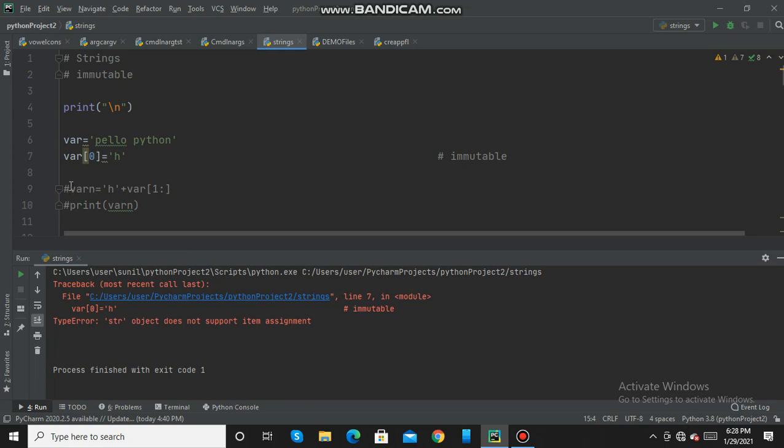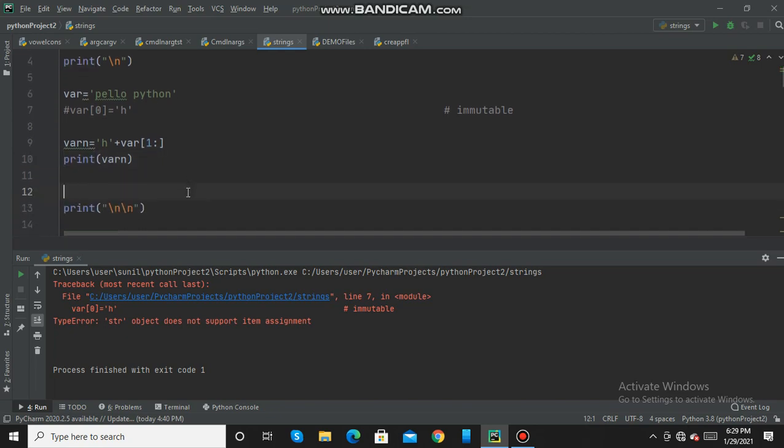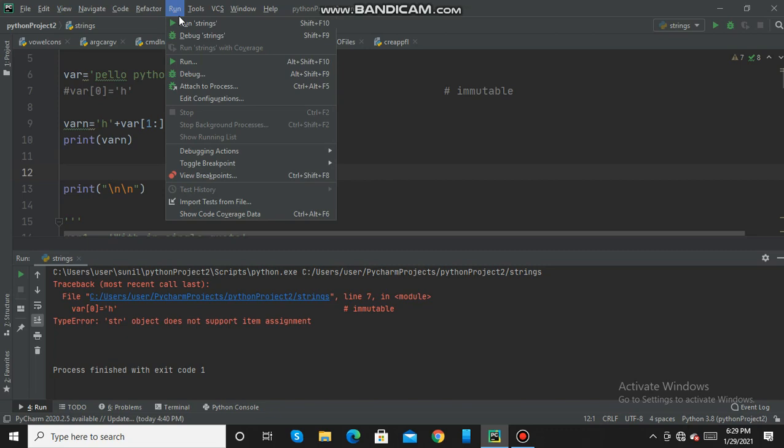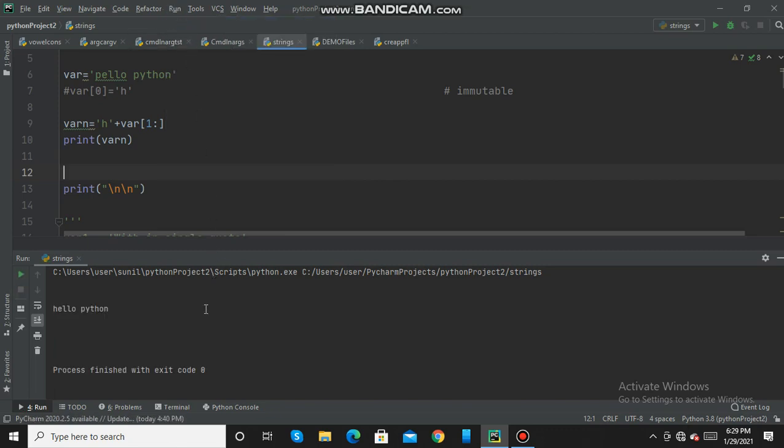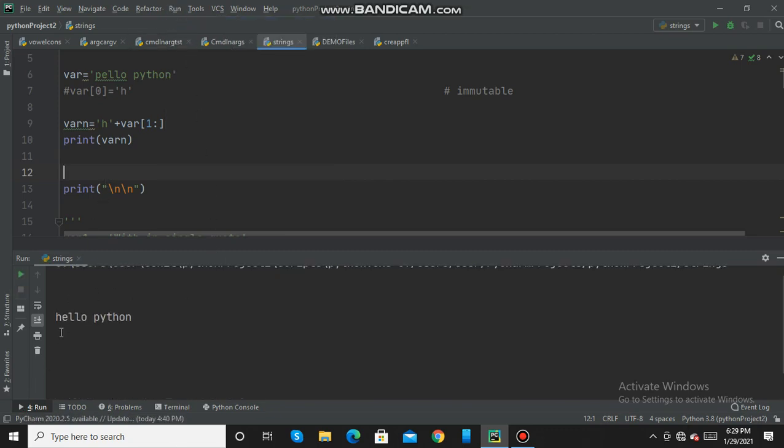So if I want to change the element, I will have to create a new variable. Here I am creating a new variable varn. In the beginning I am giving H, and to that I am adding all the elements from index 1, that is from E onwards, to this string H and then printing. So now it is printing Hello Python.